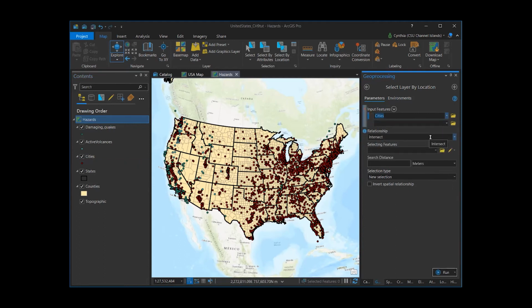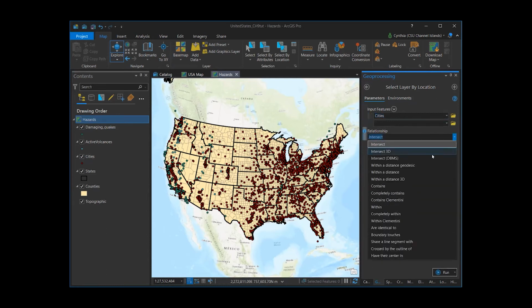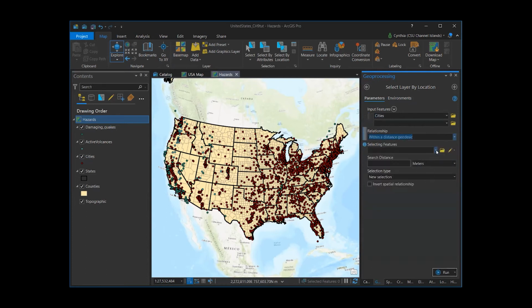Cities. And we want to select them within distance, but not just any distance, but a geodesic distance. That's because we're covering such a large area. We're going to do active volcanoes. So let's just run this tool within 50 miles. 50 miles, run. So now that has given us a selection.